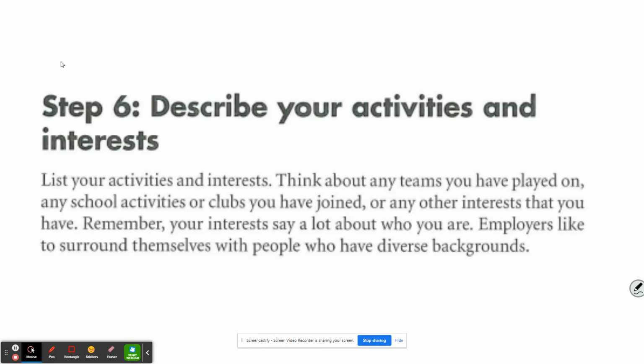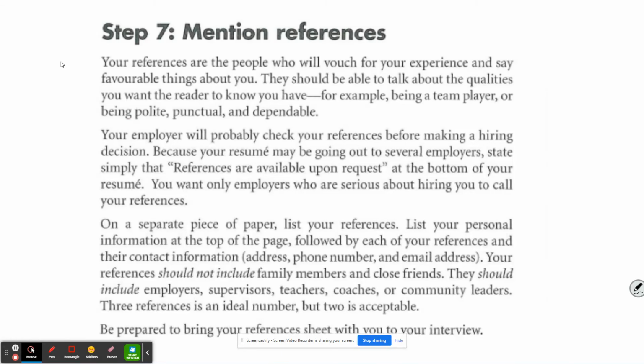Okay. Last thing, which we sort of already did, we described your activities. And step number 7, which people always make a mistake on, so I'm going to clearly highlight this to you. Your references are the people that will vouch for your experience and say good things about you. They should be able to talk about the qualities you want the reader to know and have. Do not leave references off your resume. It doesn't look good.